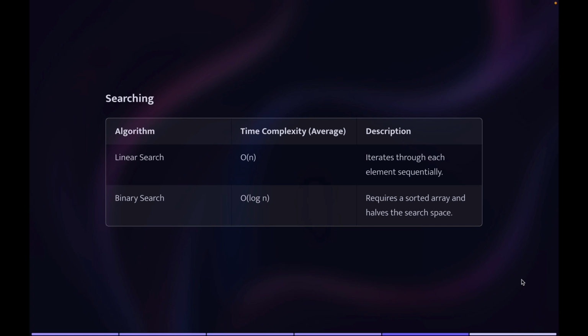So to have an efficient searching algorithm, we ended up with binary search. Binary search is a divide and conquer algorithm that works on sorted lists. It repeatedly divides the search interval in half until the target element is found or determined to be absent. It has a time complexity of O of log n.